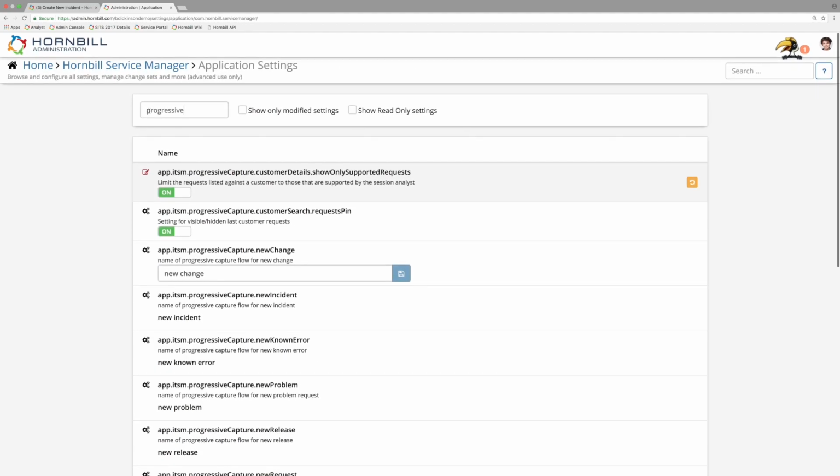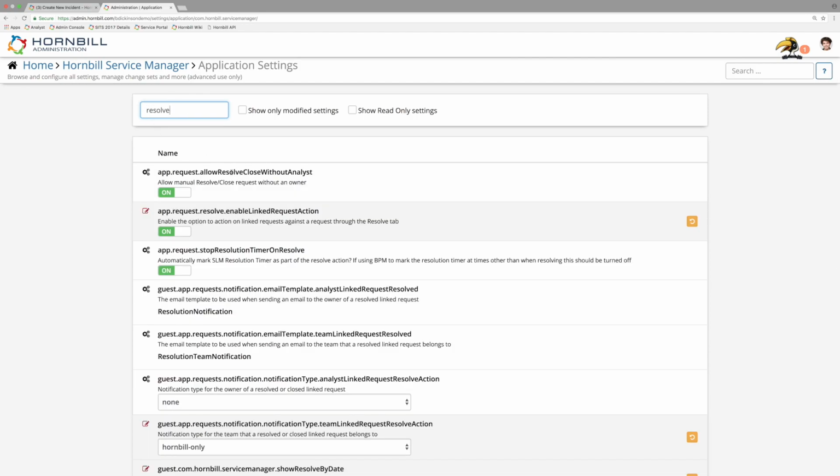The next one that I'm going to be looking at, if I type in the word resolve, is this one here, allow resolve close without analyst. Fairly straightforward, this one. What this allows you to do if turned on is it will allow you to resolve a request even if an analyst has not been assigned. Again, you might want that as part of your process. You might require every request to have an analyst, but this is the system setting where you can turn that on or off.